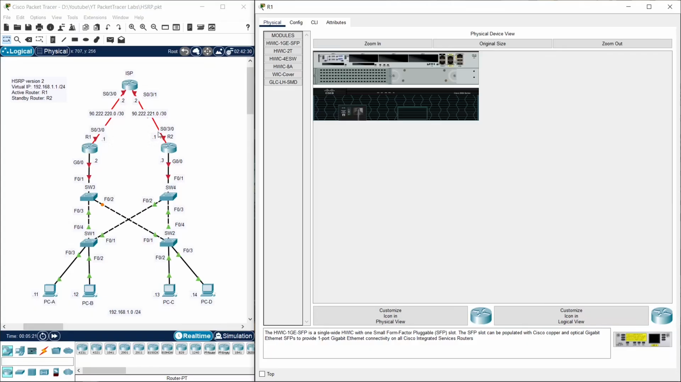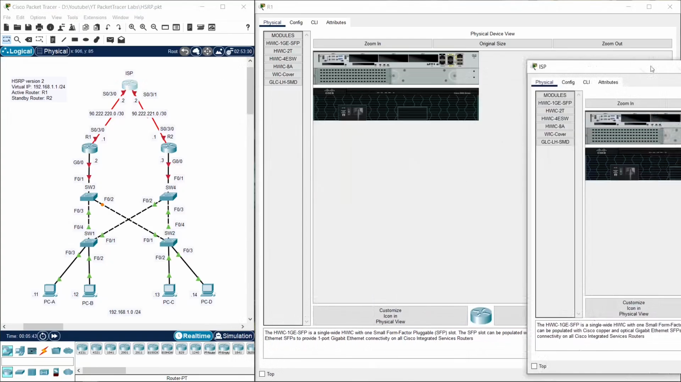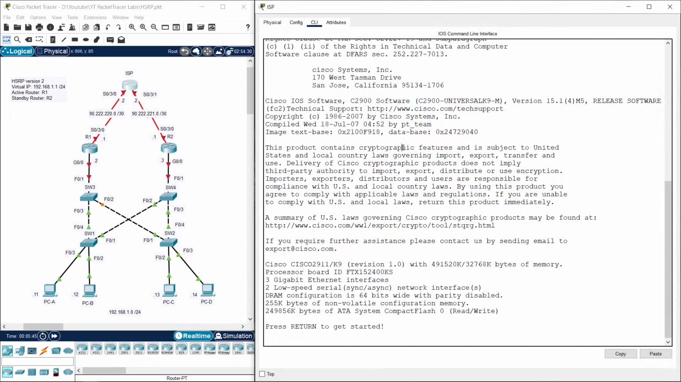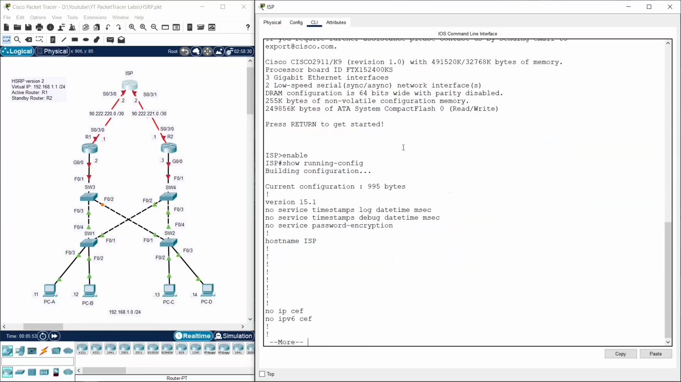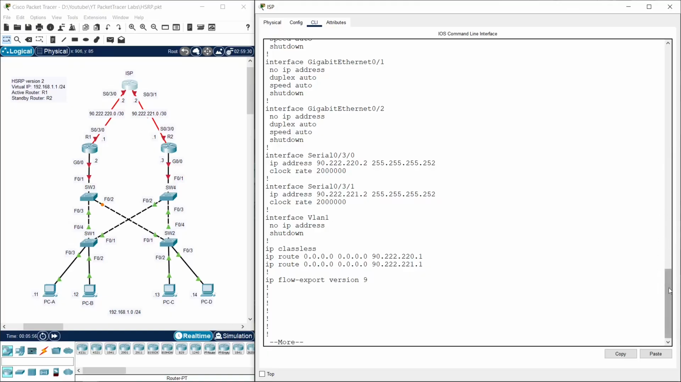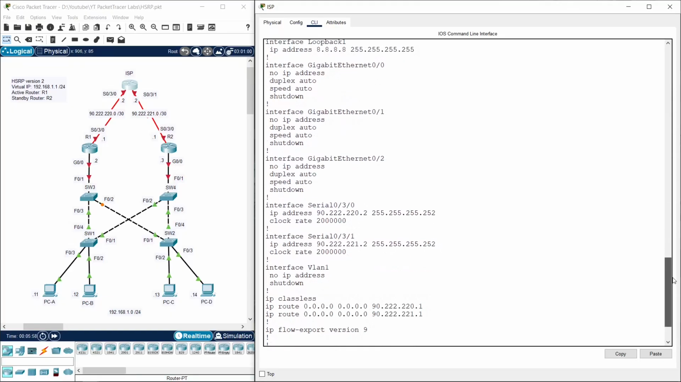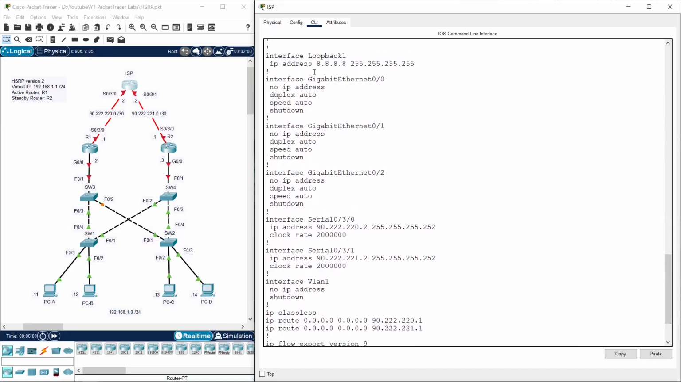And these are the IP addresses for each interface. I did some configurations on the ISP router, including the loopback interface, interface configurations, and a default route to R1 and R2. So let's go to the ISP router and see the configurations first. Let's go to CLI. Let's type enable, show running-config. Okay, so these are the configurations for the ISP router.